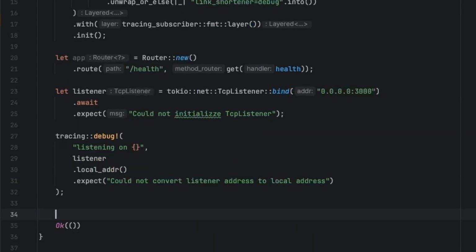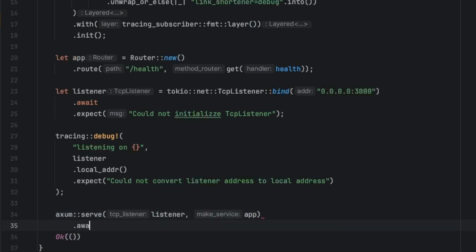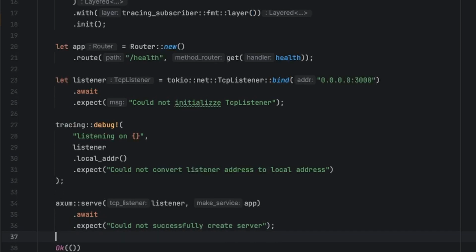And now, we can finally start our Axum web server by using axum::serve, which receives the listener as its first and the router as its second argument. We are once again dealing with an async API, so we need to await the call and get a result in return. As before, we can simply expect the result. If the call fails for any reason, we get at least an error message that helps us out a little.